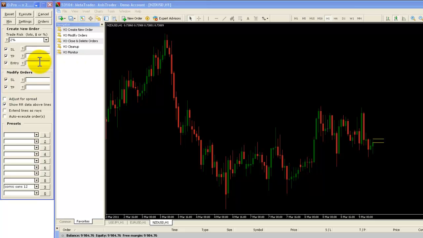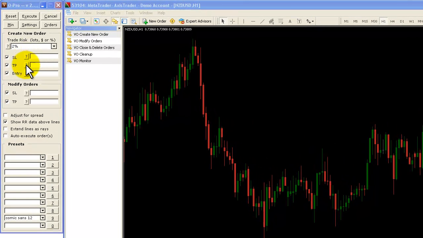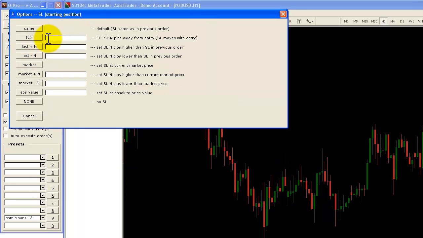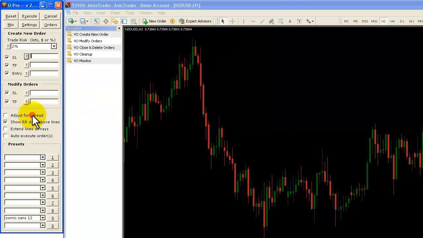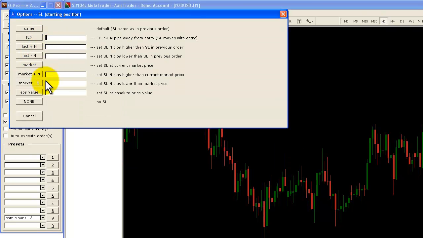Okay, so I'll just draw your attention over here to these little buttons with the question marks. They are the wizards, and basically what they do is you click on those and they bring up all of the available options that you can use to type into the field alongside of them. However, the wizard will type the data in there for you based on your choice that you make here.